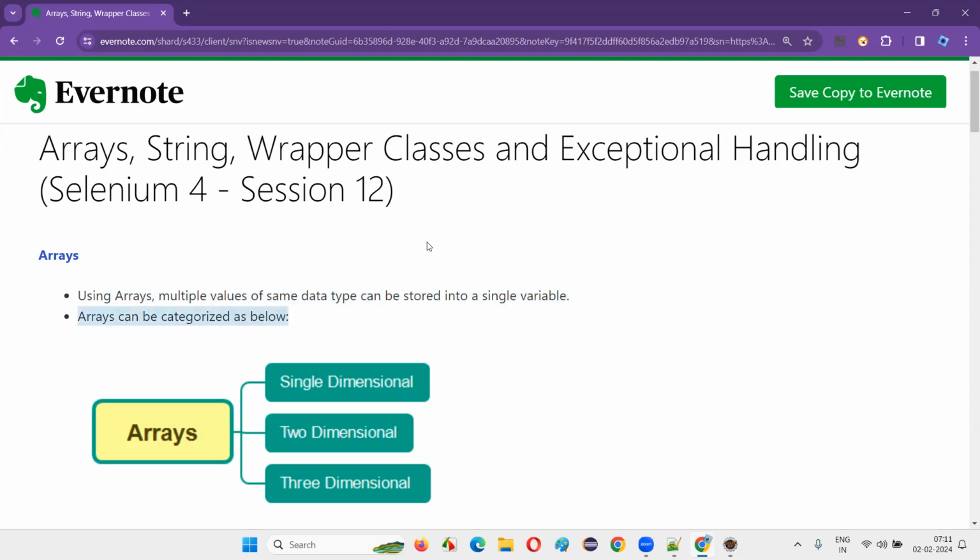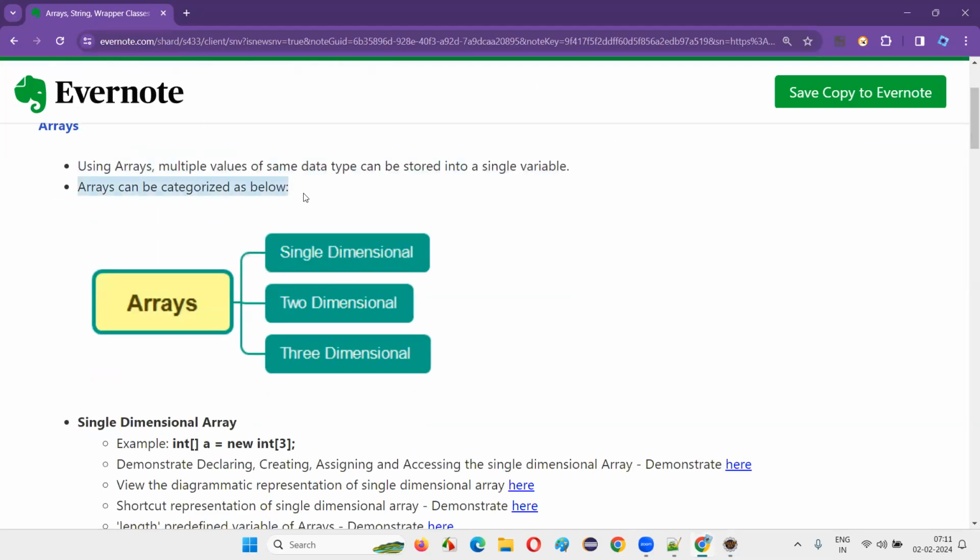And these arrays can be categorized as below, guys: single dimensional arrays, two dimensional arrays, and three-dimensional arrays. These are the three varieties of arrays we have. Do we have to learn all the types for Selenium automation? The answer is no, guys. How many do we have to learn? The first two types are enough. If you learn single dimensional arrays and two dimensional arrays, that is more than enough. You don't have to go beyond that.